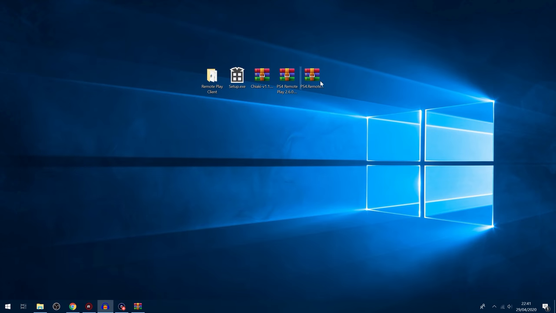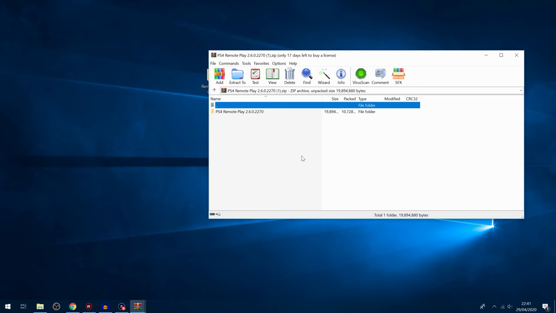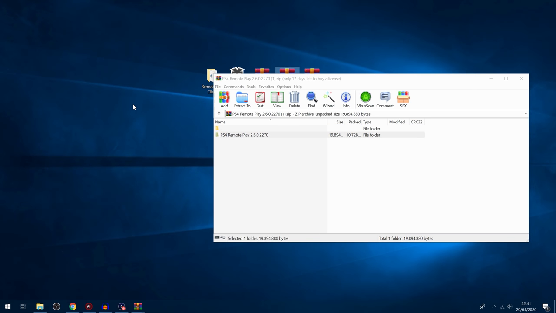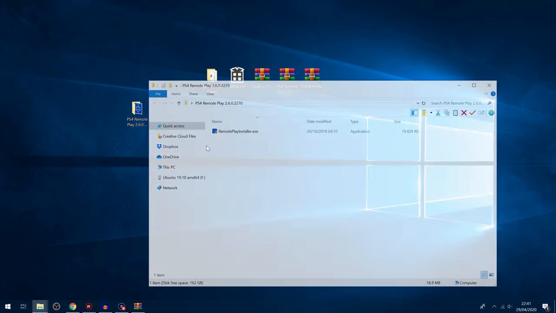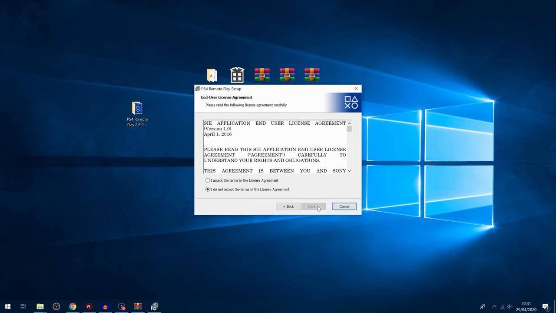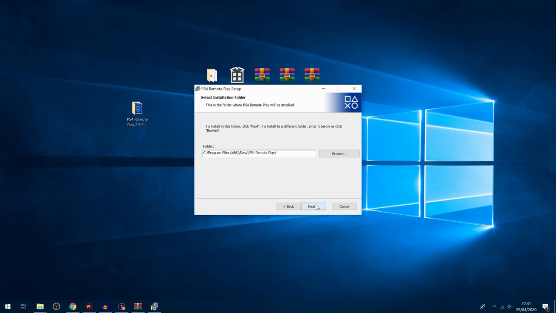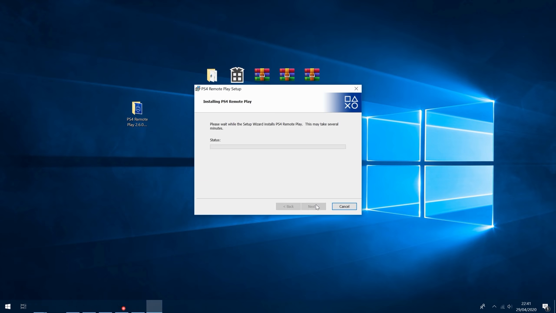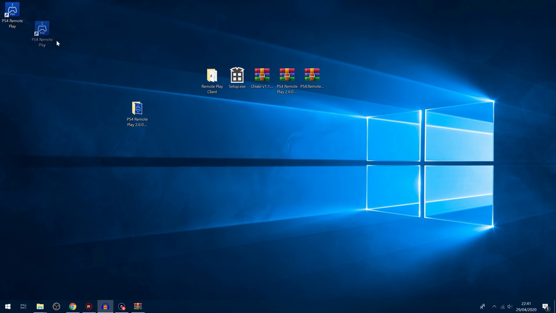So once you've got them downloaded, we're going to run the PS4 Remote Play, the older version, and extract it over to our desktop. And then just run the installer. Just go through the usual installer. But once it's installed, do not run it yet, because if you run it, it will try and do the automatic update to the latest version, which is not what we want.